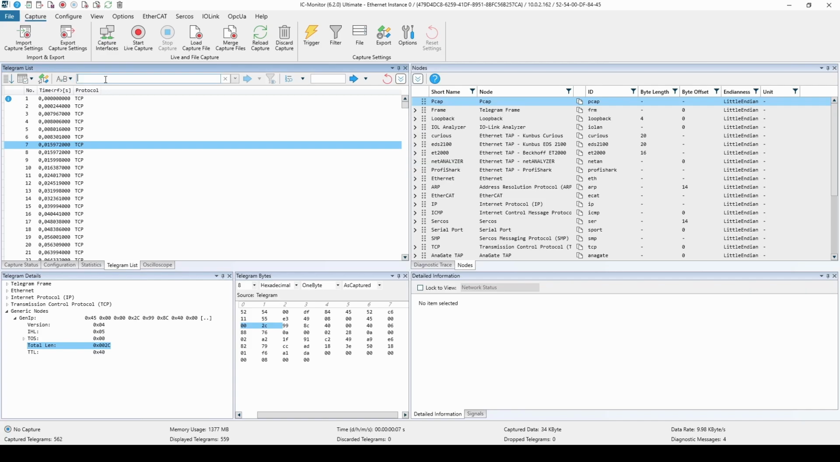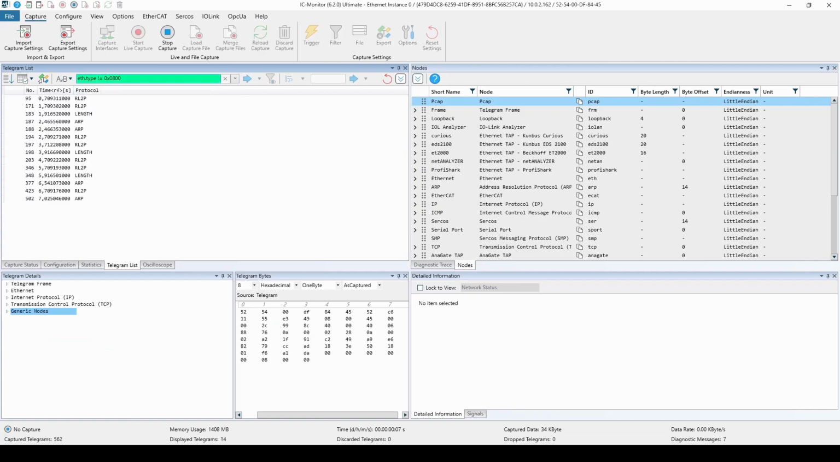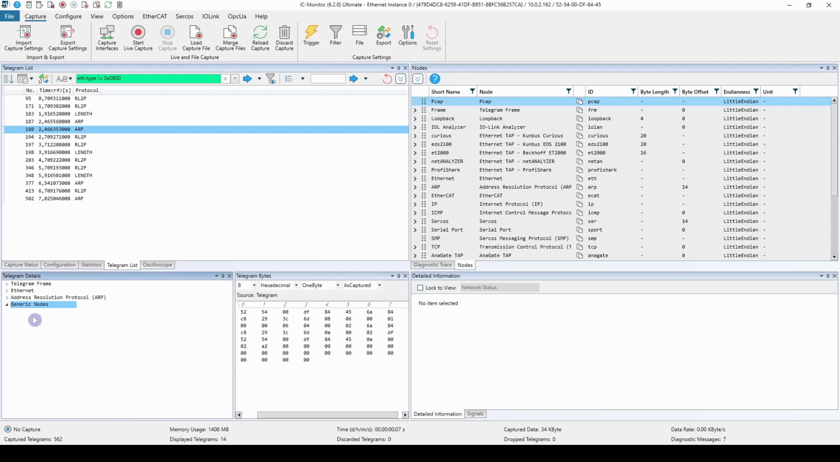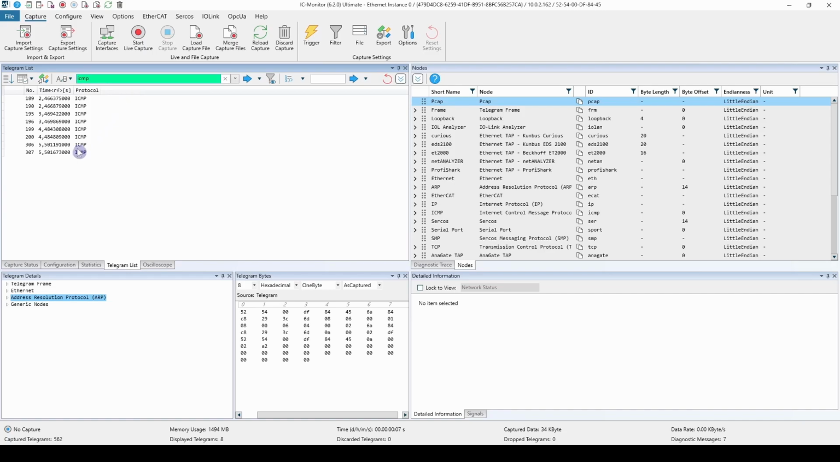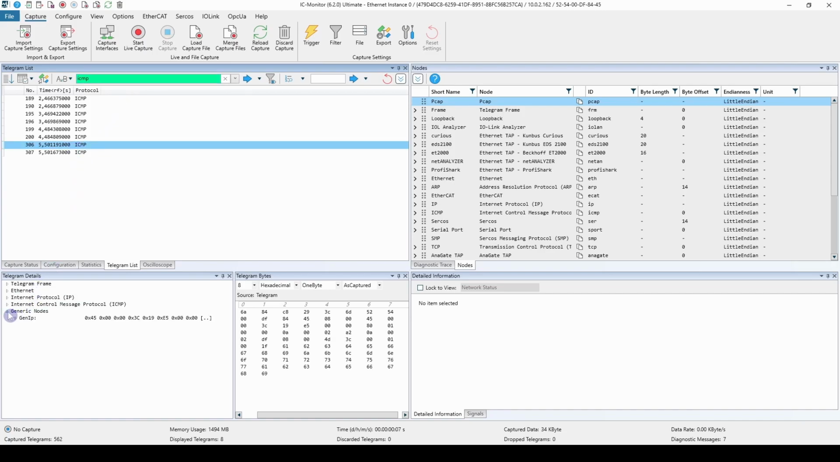Now to test the filter, we'll put a filter condition in here, and we want the ether type to not be equal to hex 800, meaning it doesn't contain IP. So we get a couple of ARP telegrams in here, as promised, and if we now open the generic nodes, they're empty, because they don't contain data, because we don't have IP on this protocol stack. So now let's look at our ICMP and see the generic nodes.